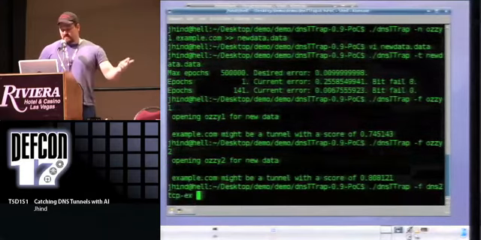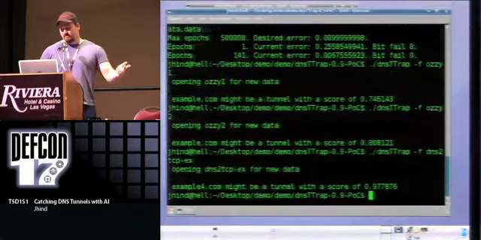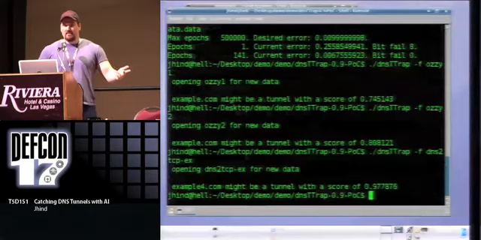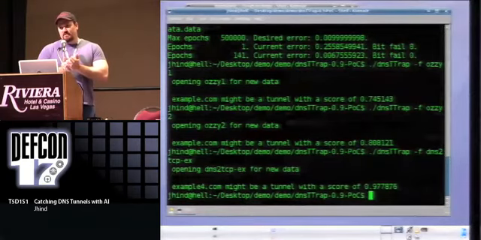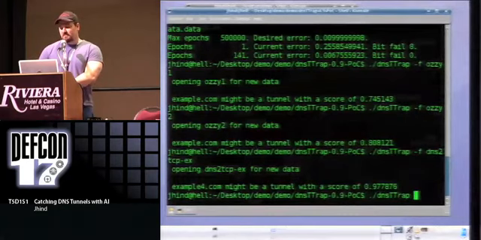Can you catch DNS to TCP without seeing it? Yes, we can, right? We've never seen it before, but it doesn't matter because we've adjusted our weights and thresholds to the limit where even stuff we've never seen before is going to trip it. Okay? Let's talk about false negatives for just a minute.